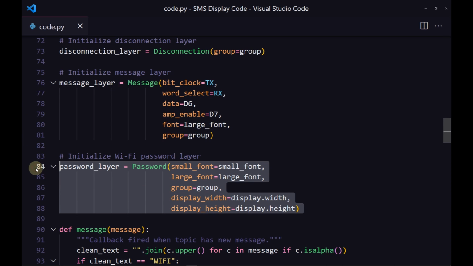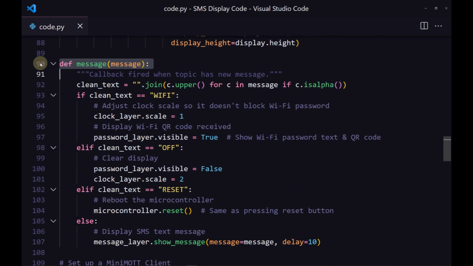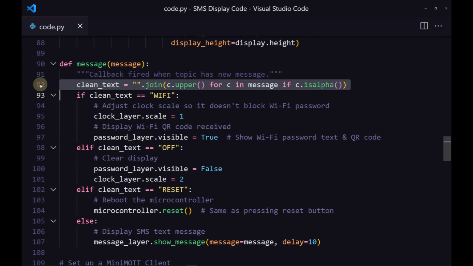The password layer is instantiated to handle the display of the SSID, Wi-Fi password, and QR code. A callback function called message will fire when an SMS text message is received. The text is cleaned up for more flexibility with the commands. Any non-letters are removed, and the case is set to upper. Therefore, users don't have to worry about case, spaces, or dashes for commands.